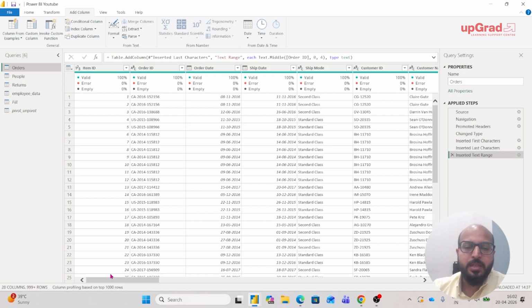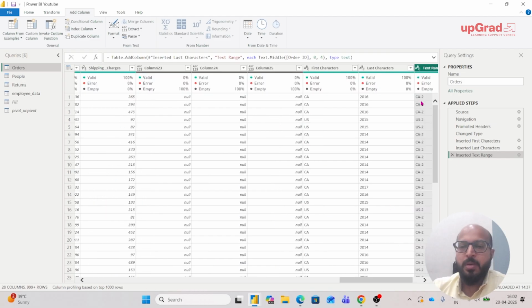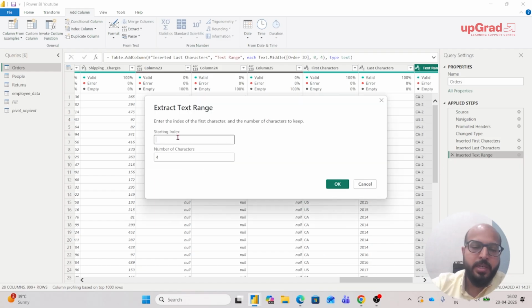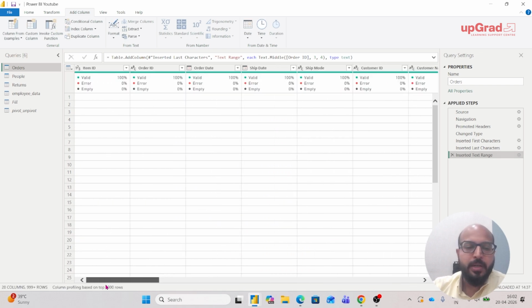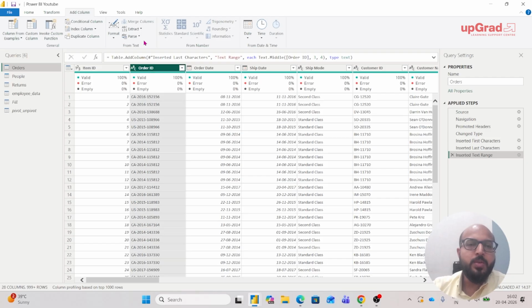Based on that it is separating out the middle part here, as you can see. So now let's go to the third index and get 4 characters. So we are getting the years separately. That is how we use the extract between option.